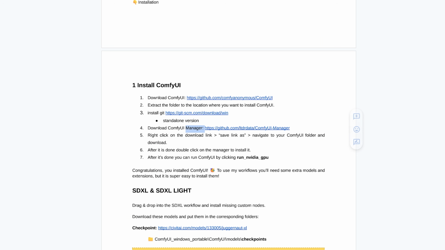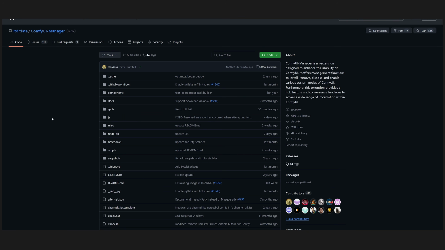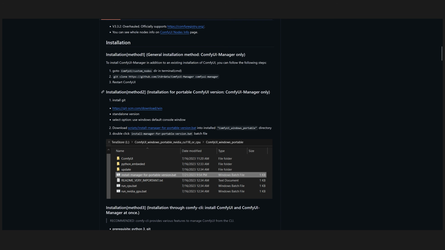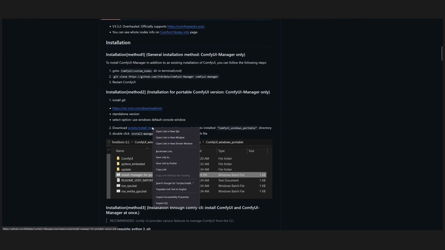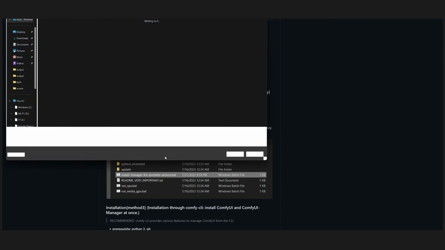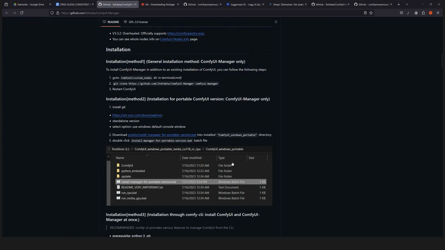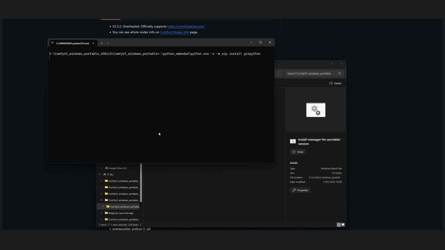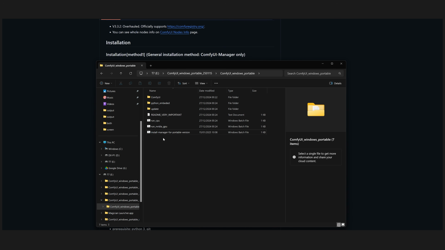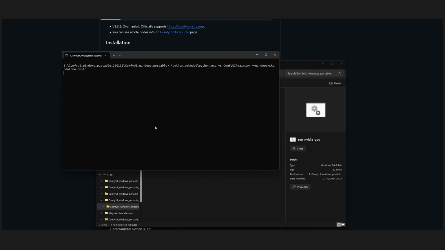Next, we need to download the ComfyUI manager. So just go to this page, scroll down to installation and right-click on this link, save link as, and go to your newly created ComfyUI directory and save it in here. Once it's downloaded, double-click it to run it, and it will install the ComfyUI manager. Once it's done, you can start ComfyUI by clicking Run NVIDIA GPU.